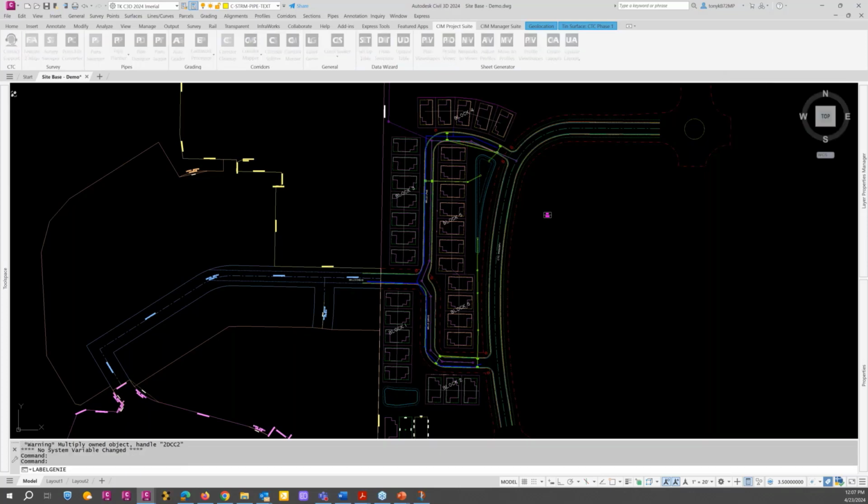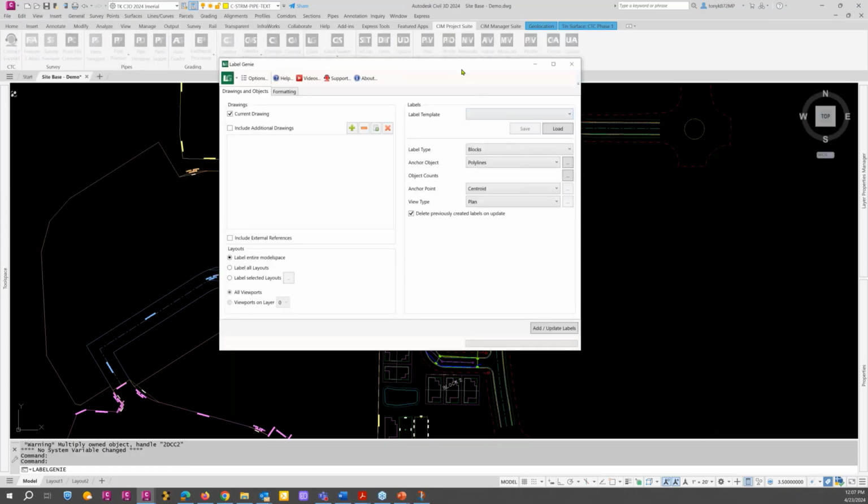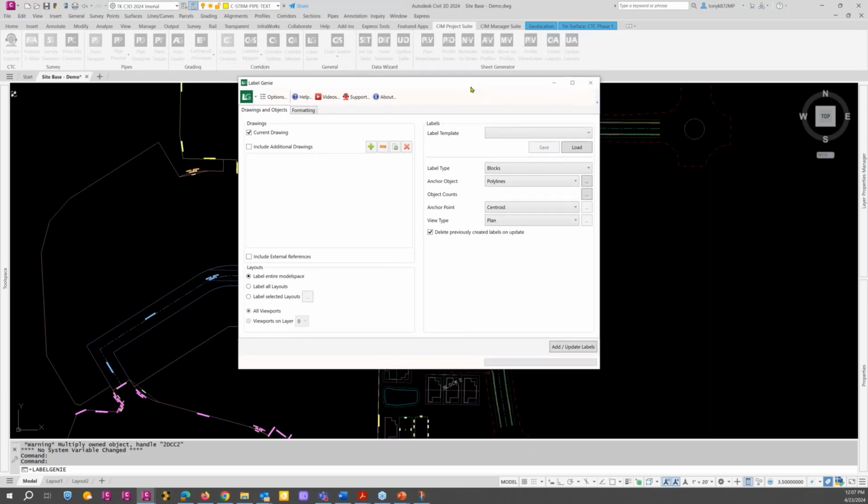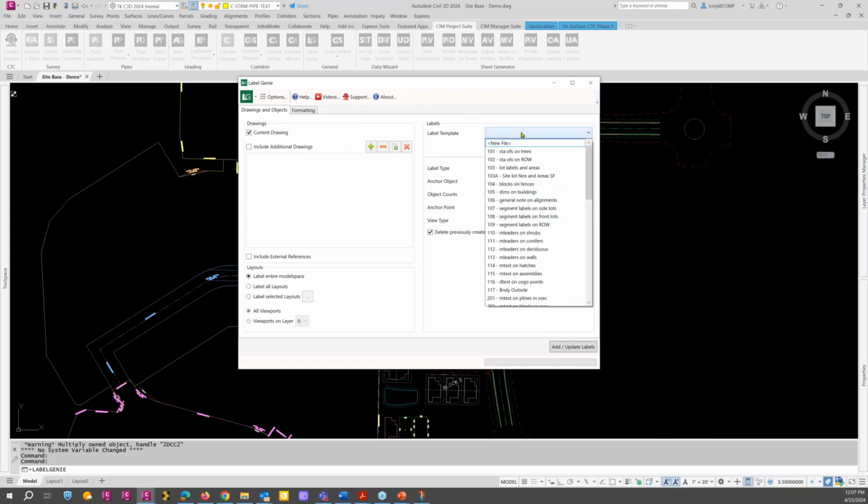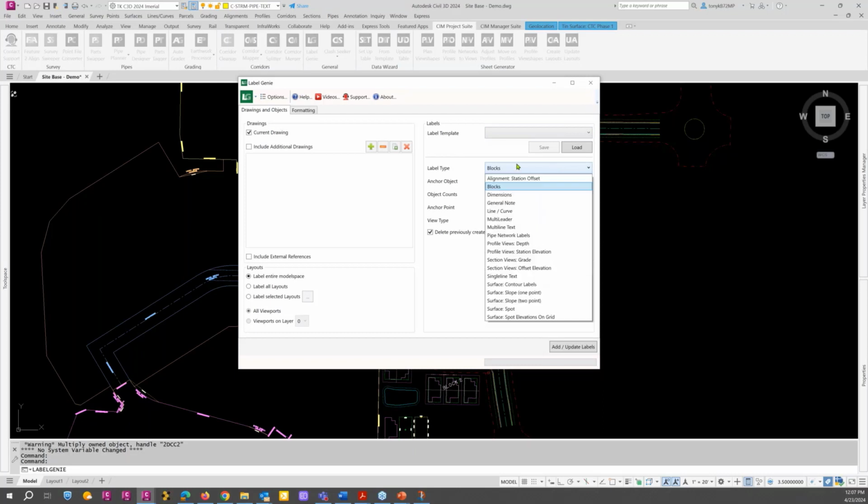So let me open up Label Genie here and show you pretty much how it works. As I said, we draw everything from your Civil 3D styles. So anything we're pulling from here, any of our labeling types right here, pretty much come from the Annotate tab.